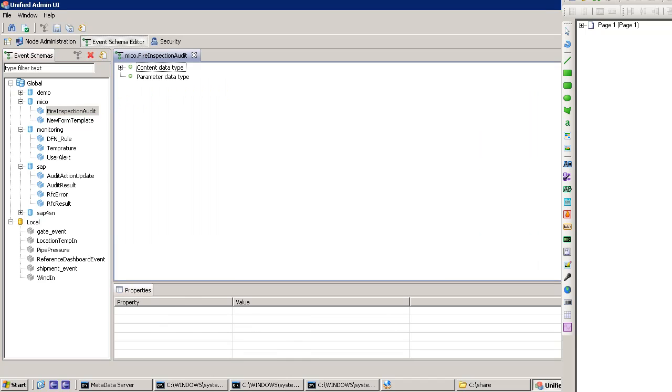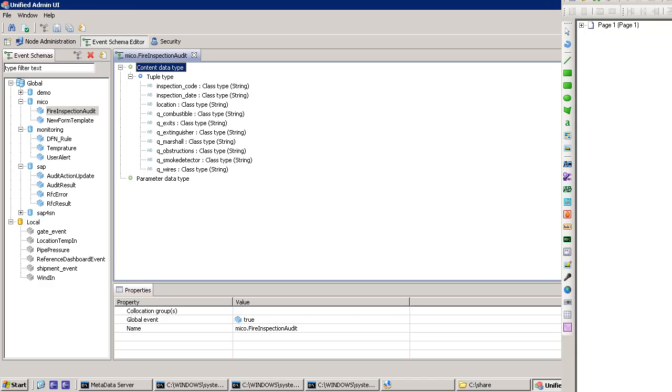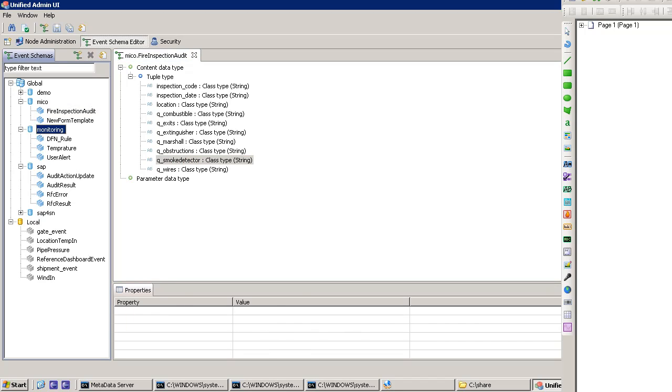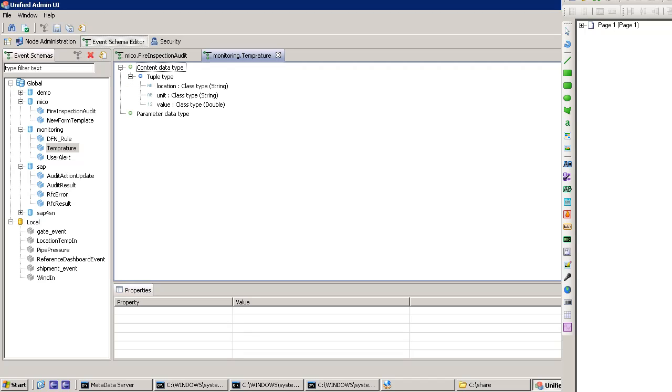Using the Event Insight admin UI, we can see that a new event schema named Myco Fire Inspection Audit Event has been created. If we expand the schema, we can see that data recorded on the form, such as inspection date and smoke detector defect, is mirrored here. Additionally, there is a temperature event that is generated whenever our temperature sensor creates a new measurement.